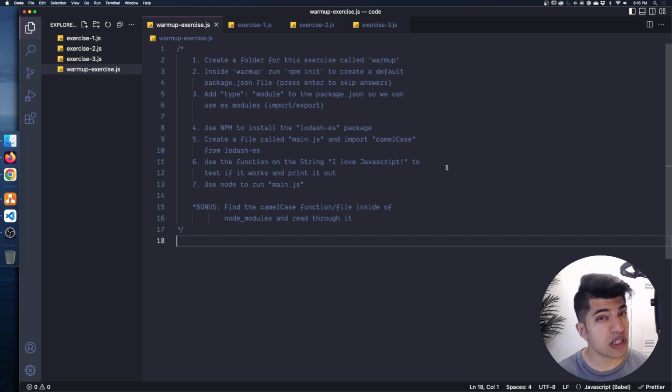As a bonus, if you want a bit more practice, I encourage you to hunt down the camel case function, which is actually a file inside of the node modules folder after you've done the npm install and made sure that everything works. You can take a read through it to see if you can understand a bit of what's actually going on, and that really there's no magic going on behind the scenes. We're just making use of a pre-built function by other developers so that we don't have to reinvent the wheel. So that was a lot of me yapping. I'll give you a chance to go through it yourself and then we'll go through it together.